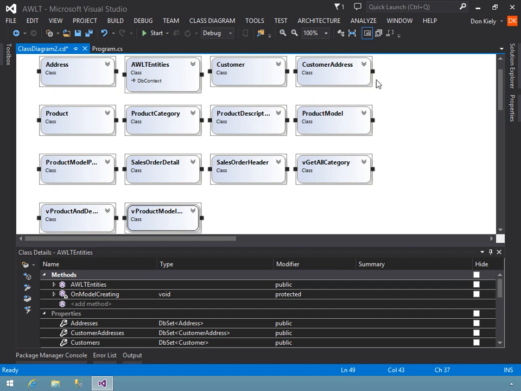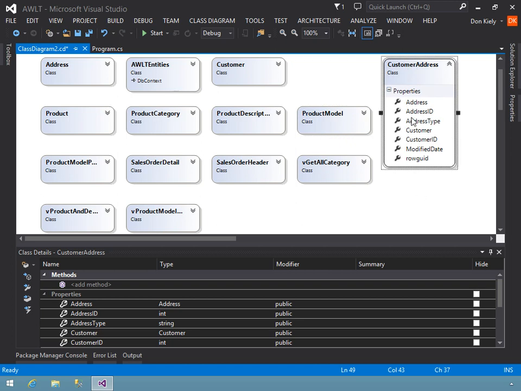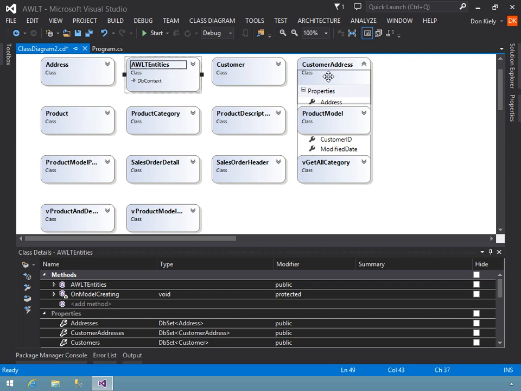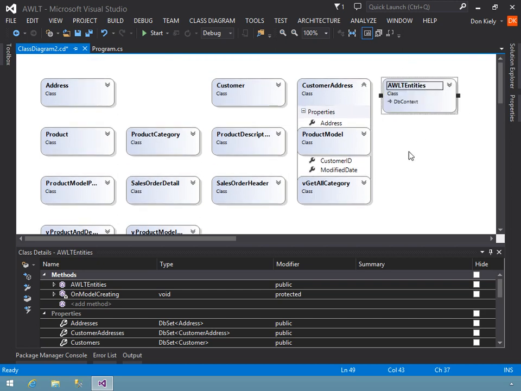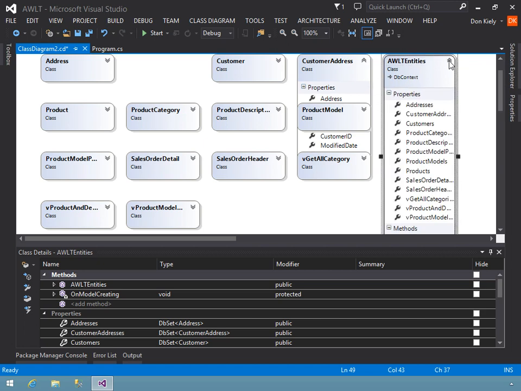Now I can expand each of these objects by clicking on that chevron there. Notice that unfortunately this is a little bit of a downside of this designer. These other objects are overlying this, even though it's expanded, but I can move it over here to the side and I can see all of the properties that are available within a particular class. Okay, I'll move back approximately where it was, and I'll do the same thing with AWLT entities. I'm at a fairly low resolution here, so this works a lot better if you have a higher resolution monitor. But anyway, I'll get that out of the way.